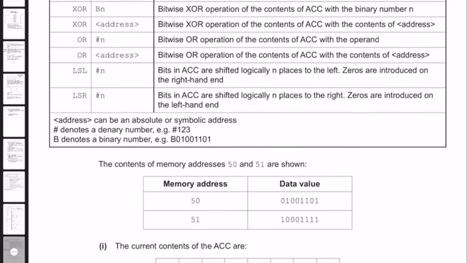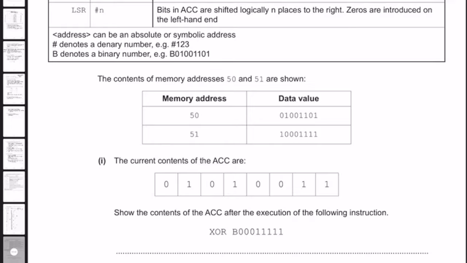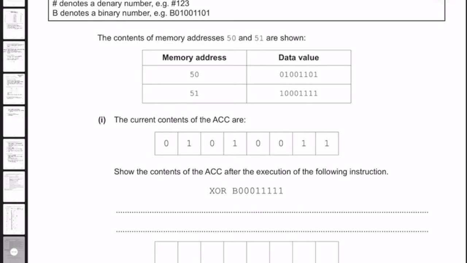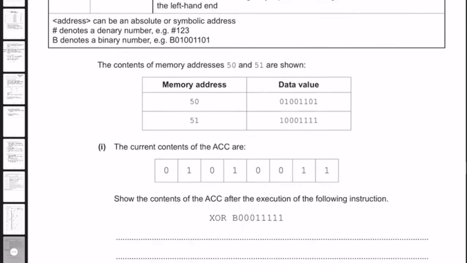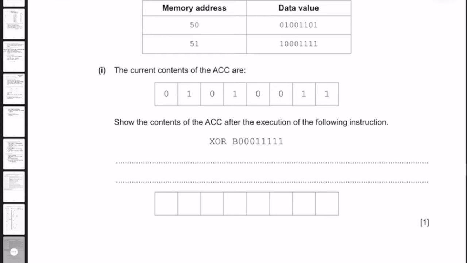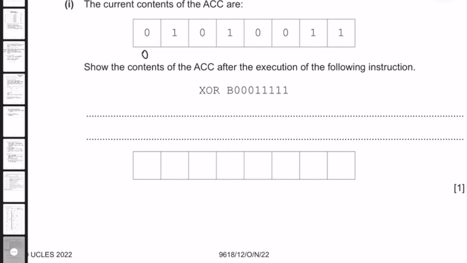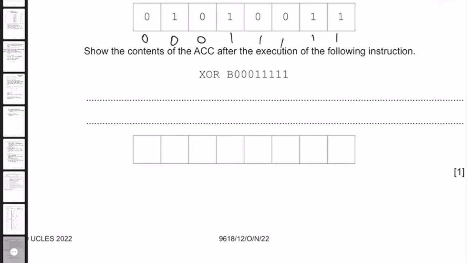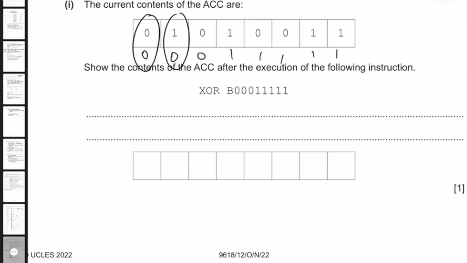Okay, so now we have again some instructions here and let's see. So we have memory address and the value of data. So the current contents are, show the contents of accumulator after execution of the following instruction. So XOR is just operating the XOR operation bitwise to this with this. So we're just going to compare this real quick. 0 0 0 1 1 1 1 1, and then we just bitwise compare it like this and write the XOR function.